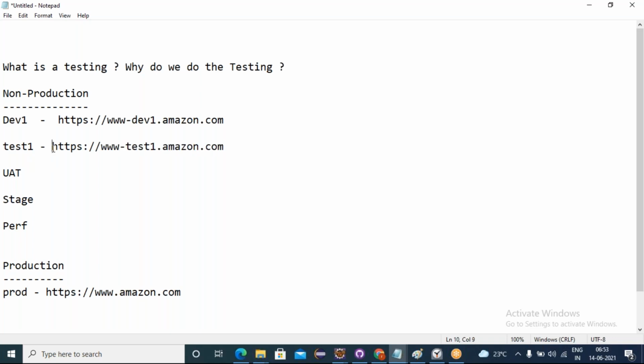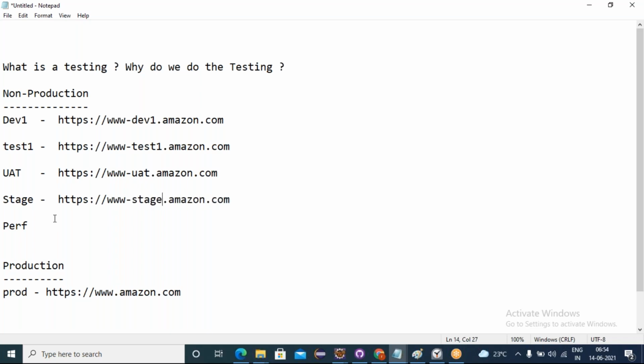For testers to interact, the URL will be like www.test1. There will be one separate server, and with that server we are connecting to Amazon. That's it. For UAT, it will be like www.UAT. For stage and performance, it's like this. Internally, these are separate servers that are maintained separately.